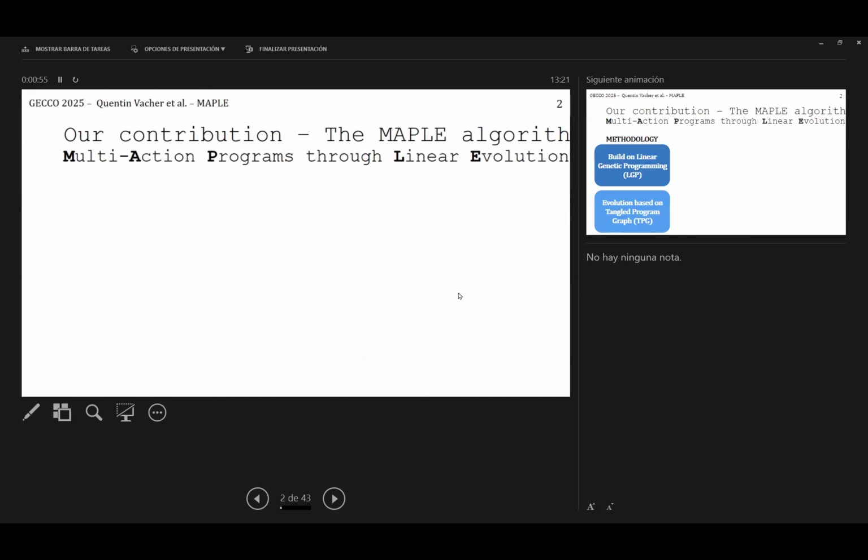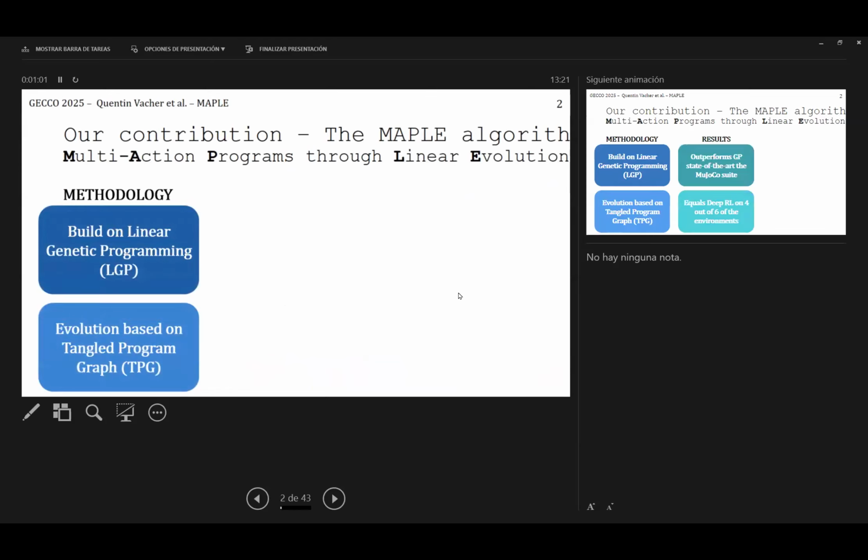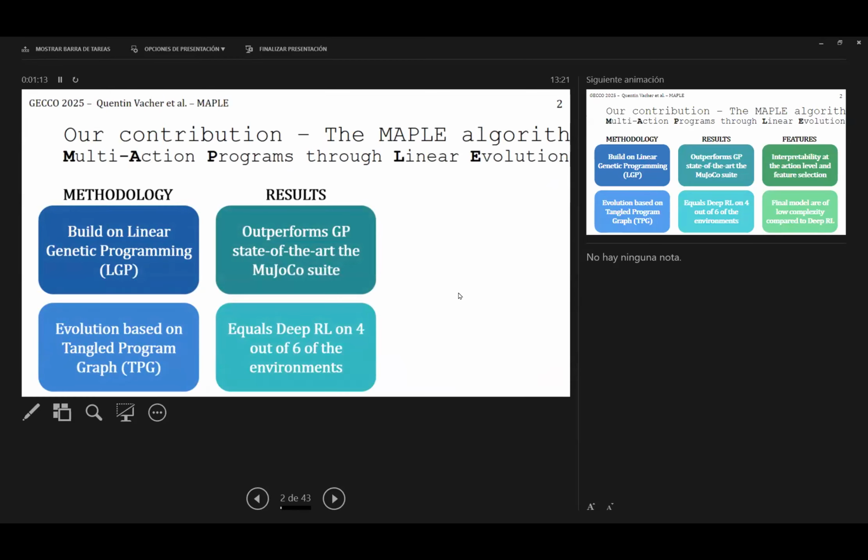Maple stands for multi-action program through linear evolution. To be quick about our contribution, it's an algorithm that we build on linear genetic programming, and we base the evolution on Tangled Program Graphs. We're going to detail Tangled Program Graphs after, because I know not everybody knows about it. Quickly about our results, we were able to outperform the GP state-of-the-art on the Gecco suite.